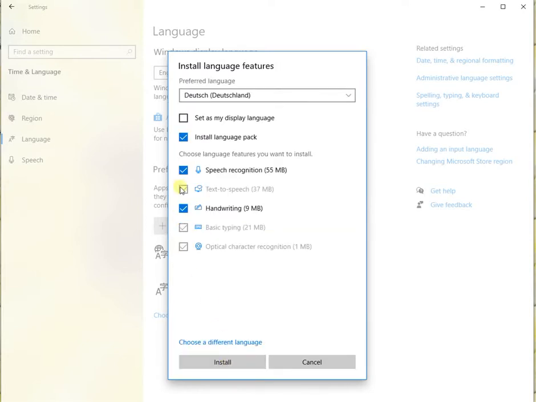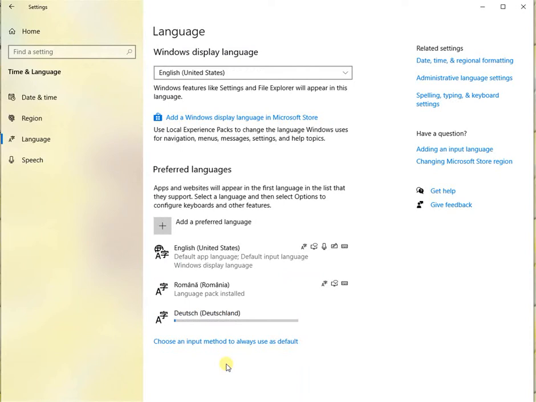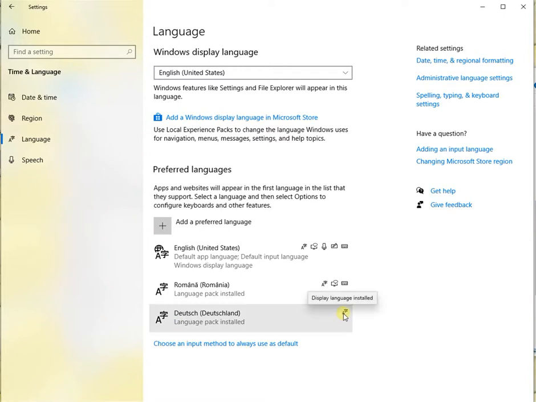You can now select what you want to install, in this case, all features. At Install button click, all selected features will be downloaded and installed. To activate the new display language, I will select it, and log off and on to do this.